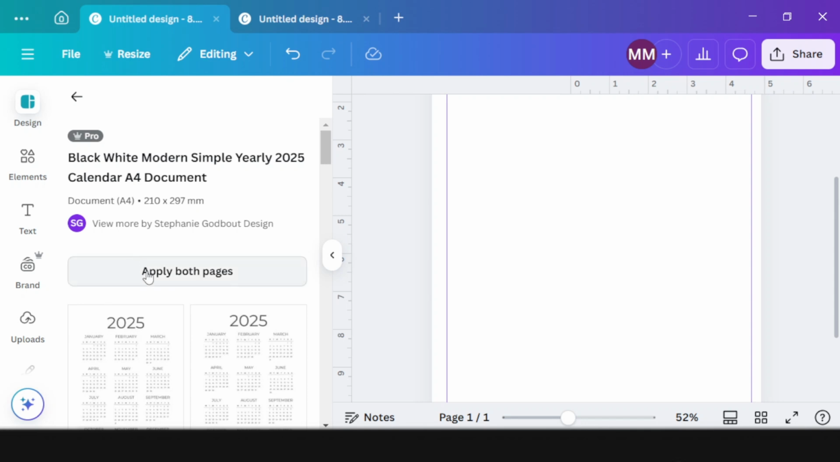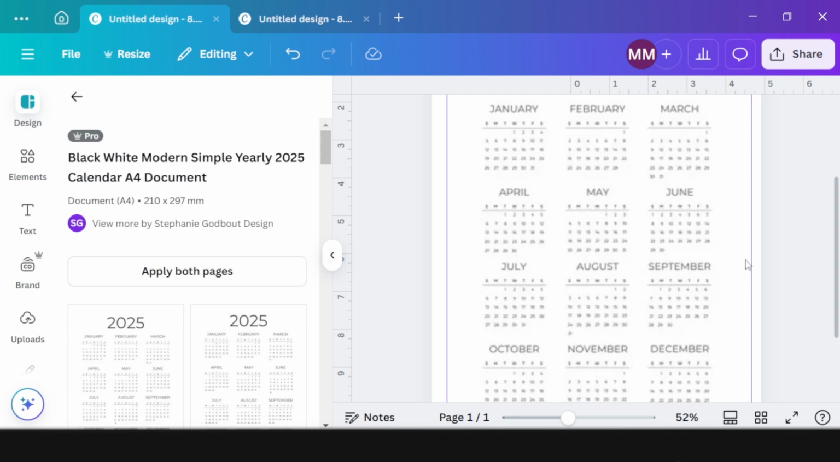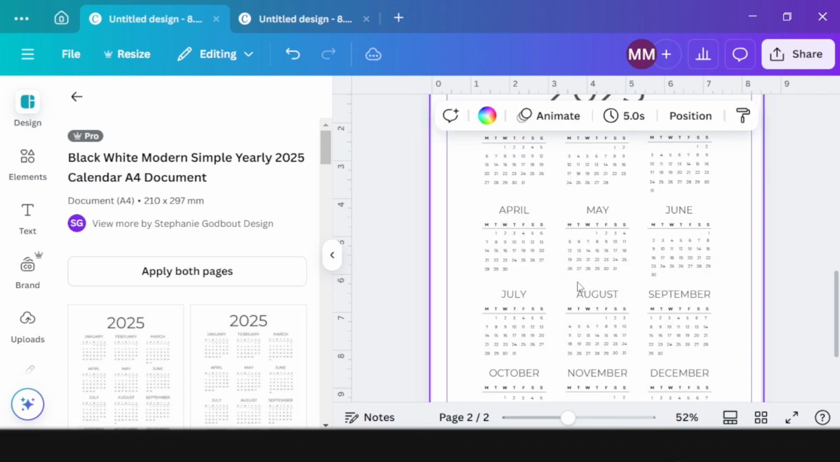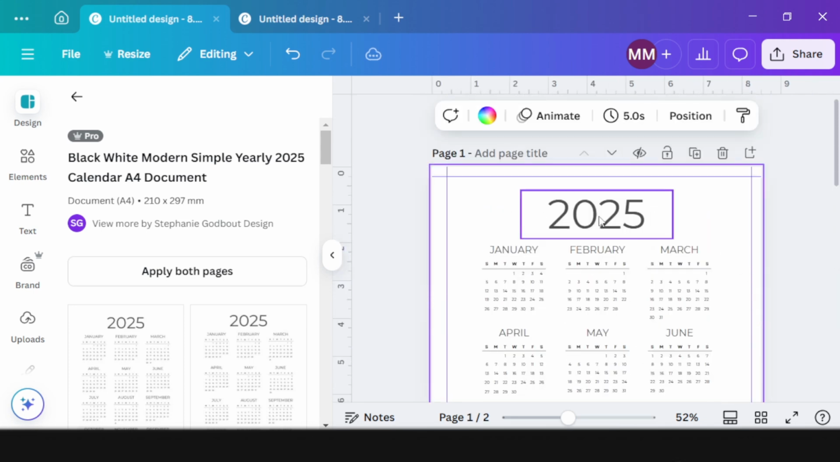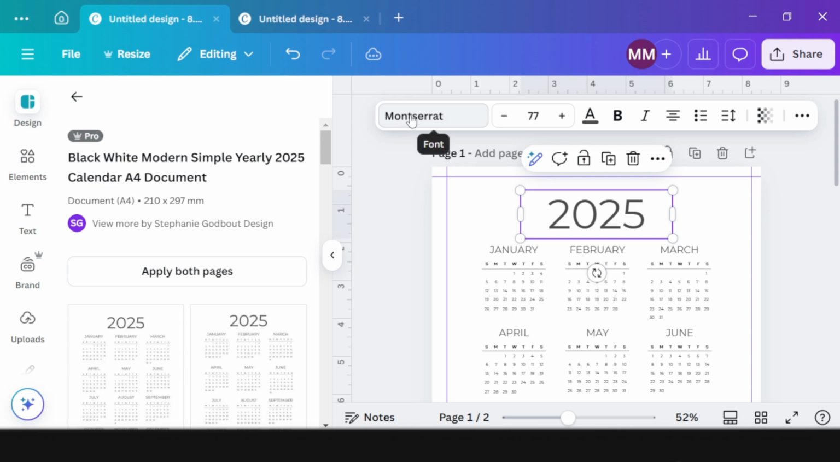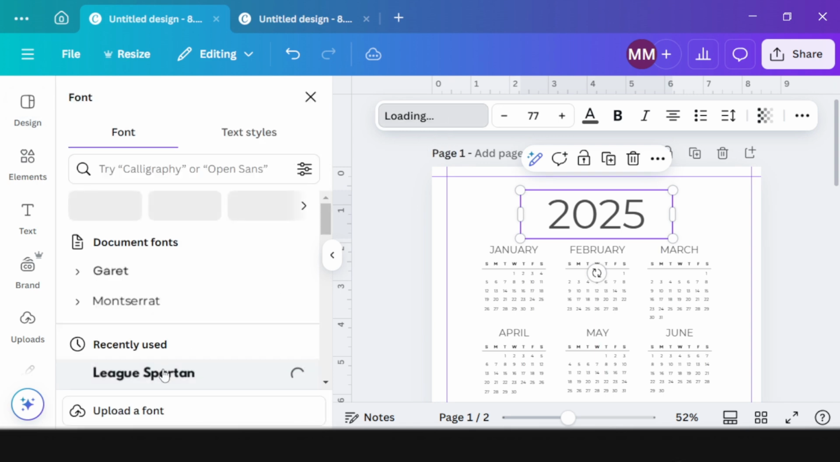So I'm just going to click on apply to both pages and it's going to be automatically applied. Now, what we then want to do is adjust a few little things, because this is on Canva and it is already publicly available to everyone, so we want to add some uniqueness. First of all, we want to ensure that our background is black and white. We're typically going to be using black and white. And for this, we can decide to change the font. So I can change it to a different pattern.